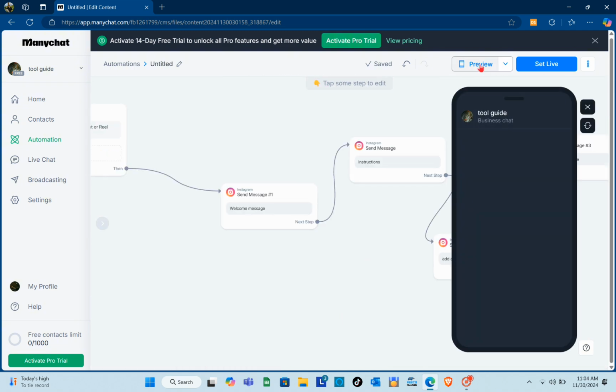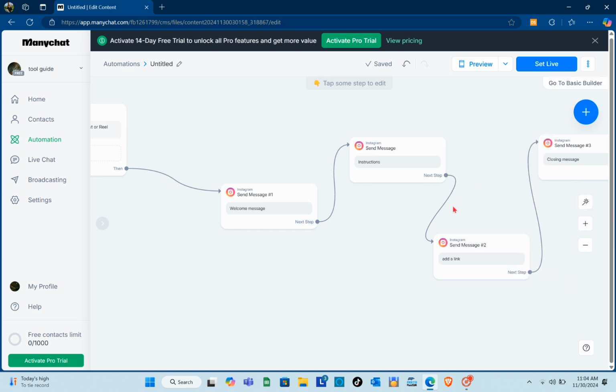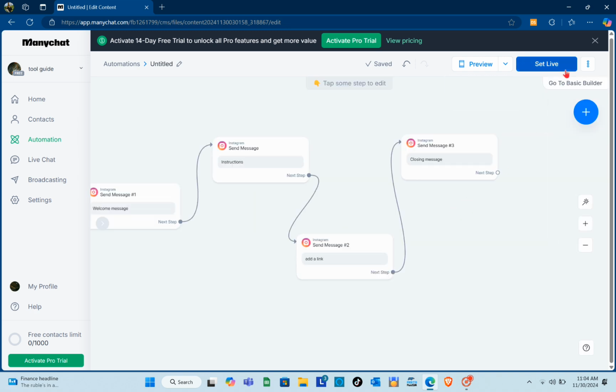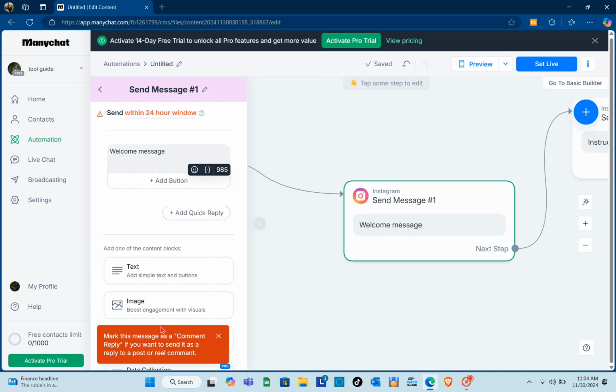So if we are going to preview this one, this is how it's going to look like. Now you just have to set this live. Of course, you have to subscribe to a plan or activate the Pro trial in order for you to set this automation live. So that's it for this video.